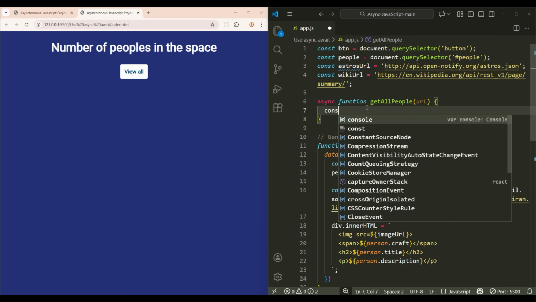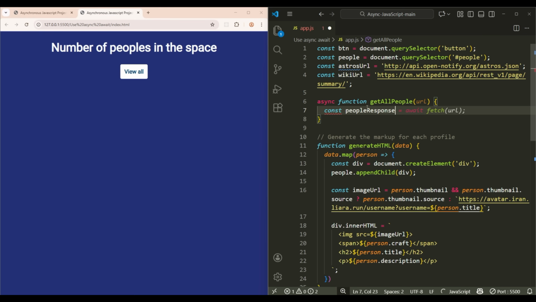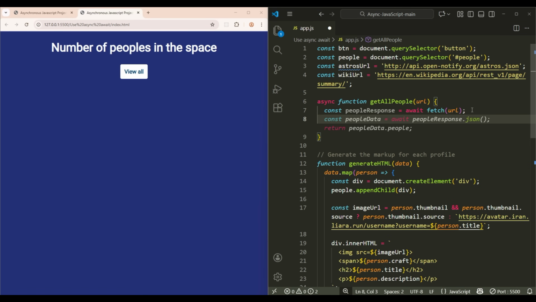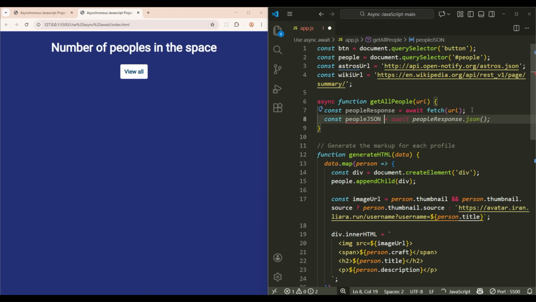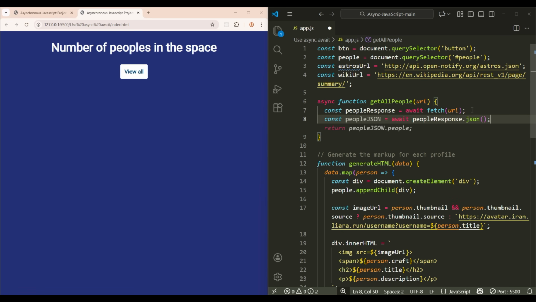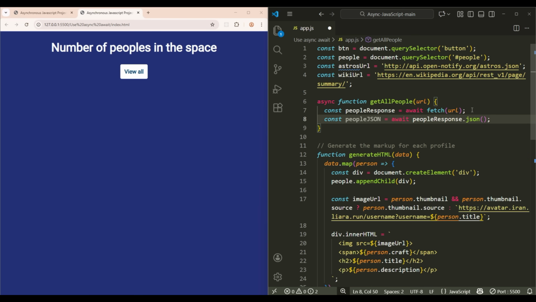So declare a variable peopleResponse and assign it to await fetch URL. The await keyword is going to wait for a resolved promise returned by fetch. Now parse the response to JSON. So create a new variable peopleJSON and assign it to await peopleResponse.json. Now let's make another request to the API.